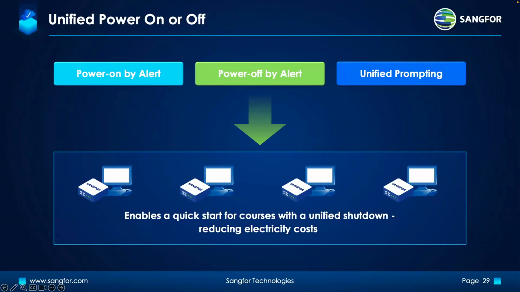So when you have the policies pushed for power on and power off, you can save a lot of power in these kinds of scenarios.